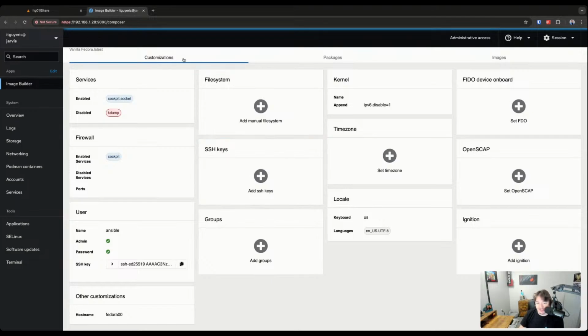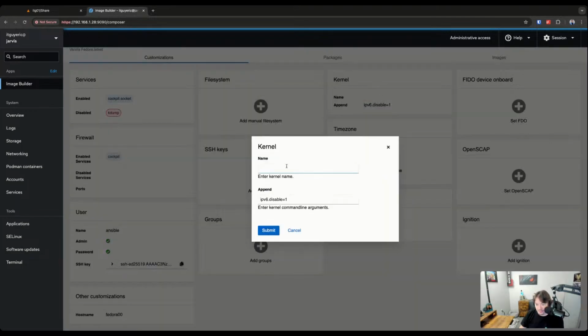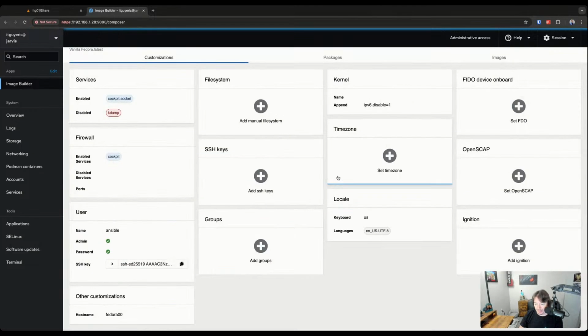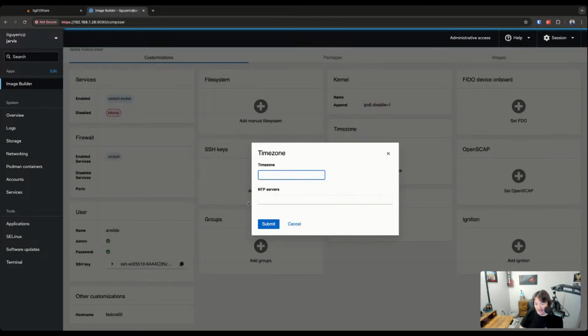This is customizations. So then kernel, you can actually enter command line arguments. For instance, nothing on my network uses IPv6, so I just disable it. Time zone. So I want to get the exact code here. Let me look that up real quick.